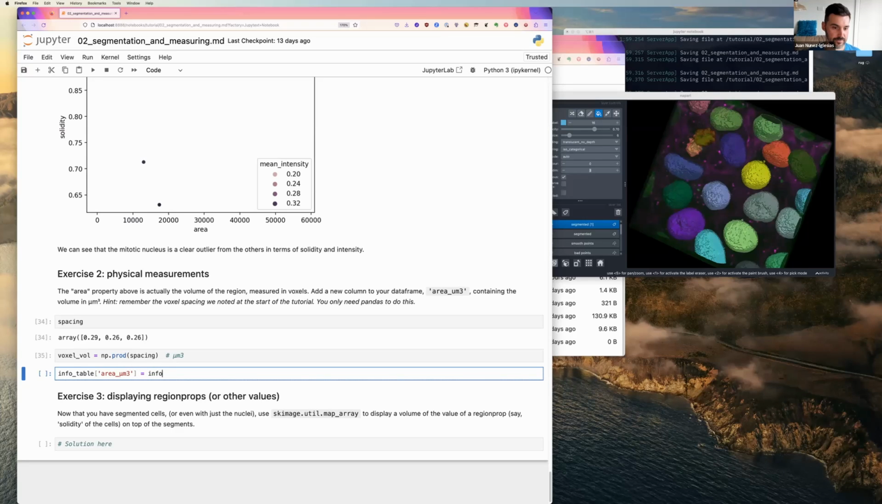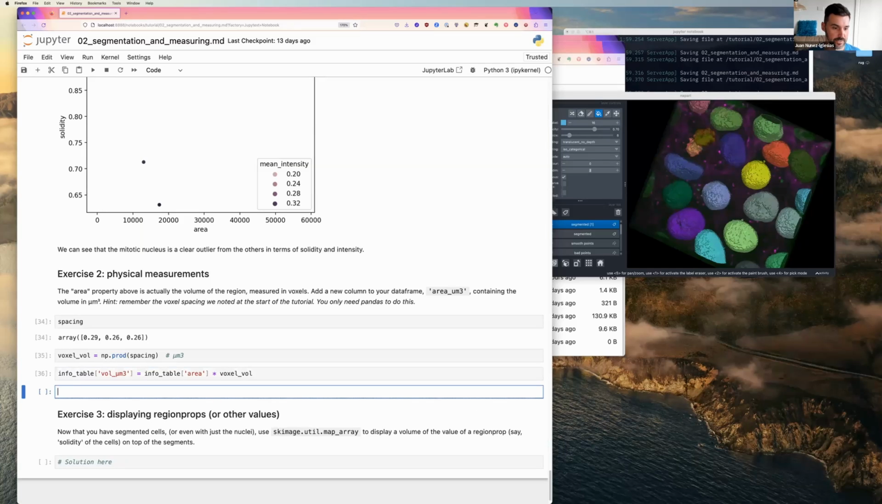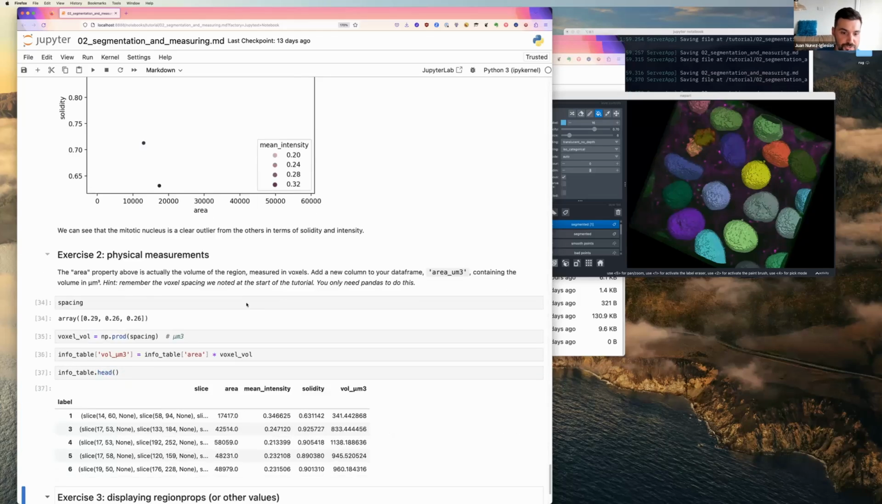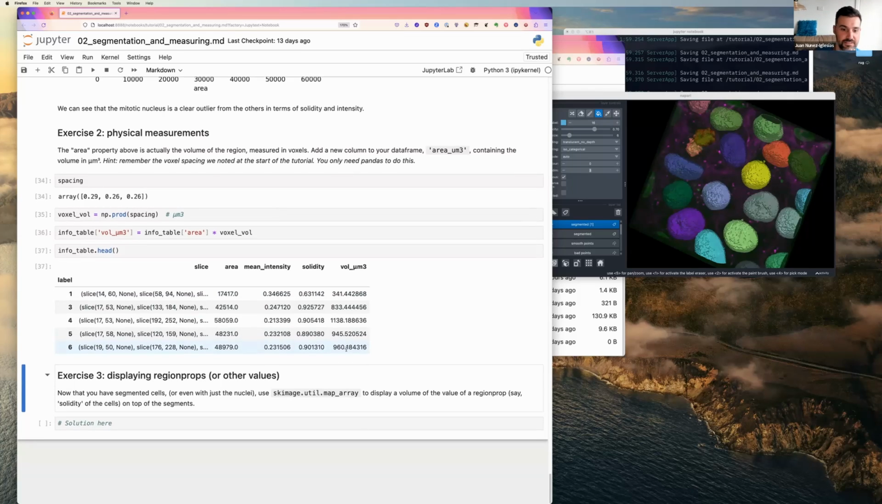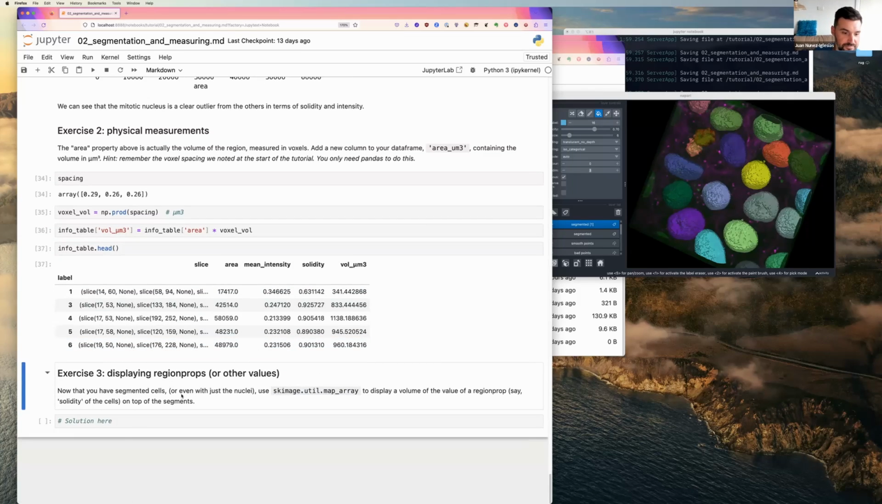Is equal to info table of area. Actually, I'll call it volume anyway. Times voxel volume. And now I can say info table.head and show that we've got the volume in cubic microns of every nucleus that we've measured. Okay. This one's a cute example. I'm going to leave that as homework since we're over time already.